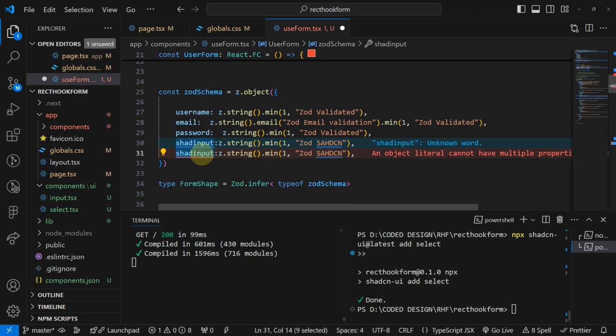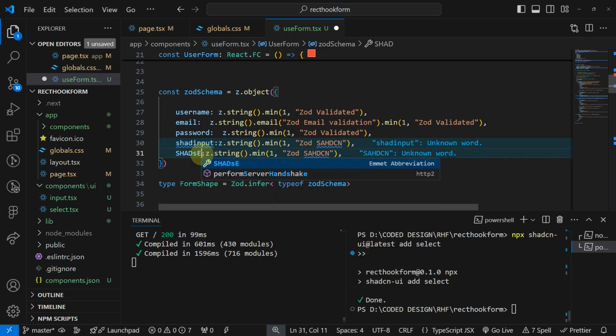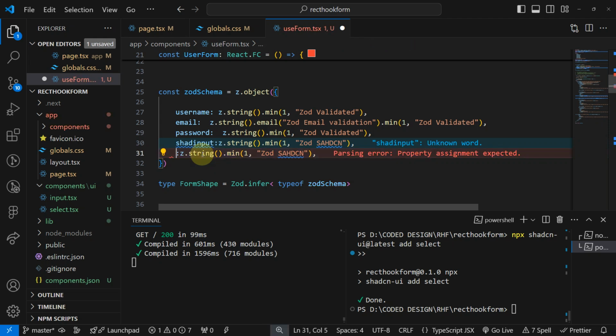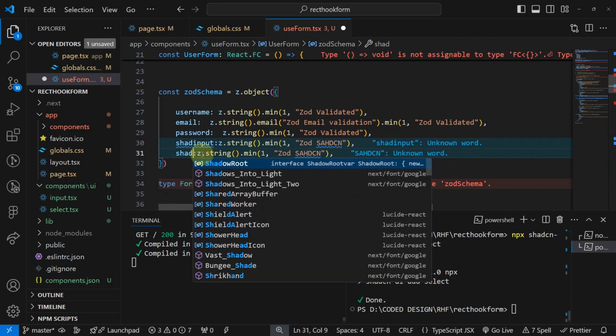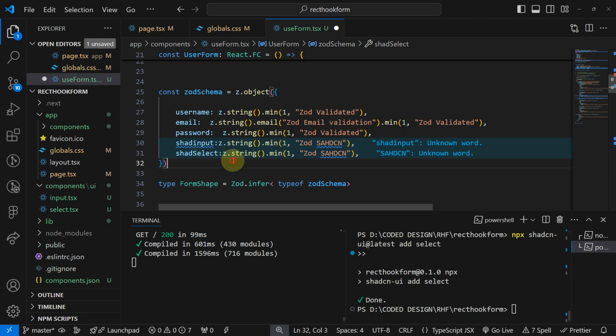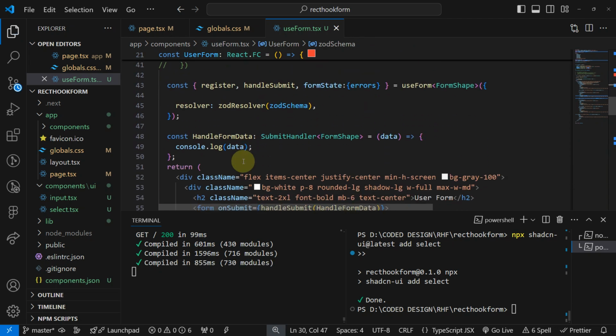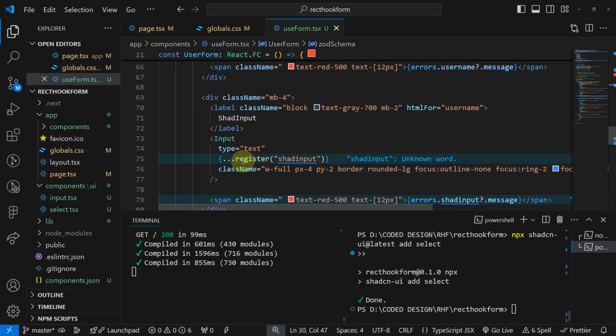Let's say this is shad select. Not really the capital letters, I don't like. Shad select. All right, we have shad select, and then zod select. Okay, shad select, that's the error message, and save it. I'm happy with this.